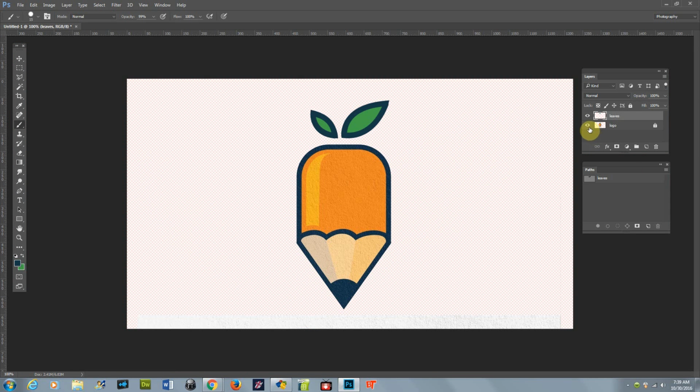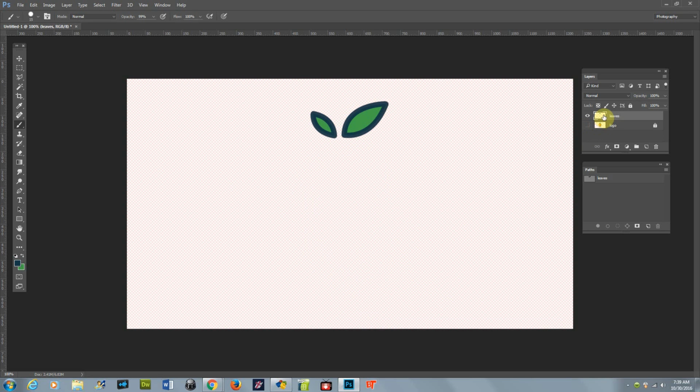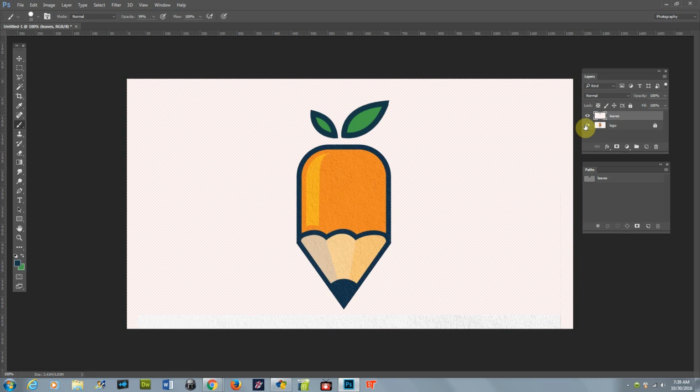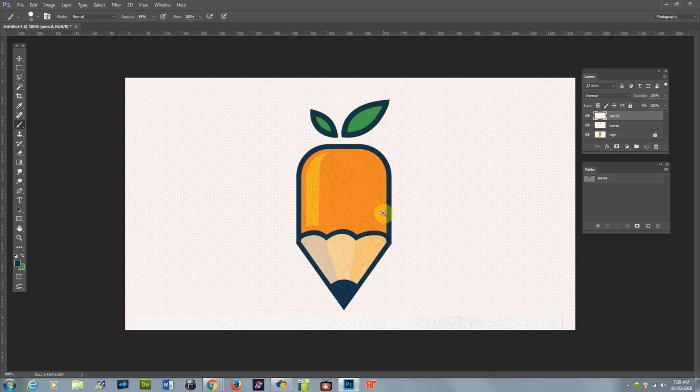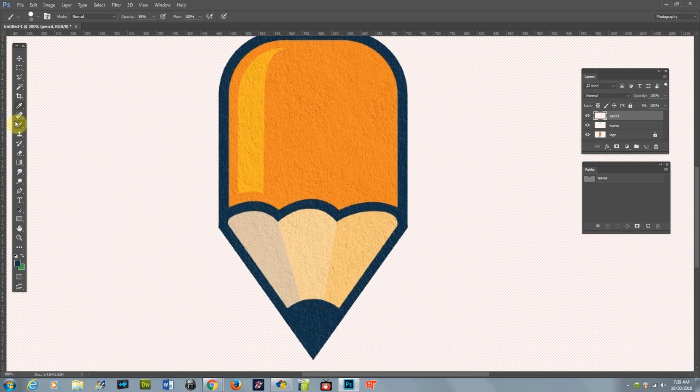So if I turn off the logo layer, this is what we've drawn so far, just the leaves. I'm going to turn that logo layer back on, and go ahead and make a new layer. I'm just going to call that pencil. And what we're going to do is create a path all around the entire pencil. I'm using Control Spacebar to zoom in. Pen tool. And I want to use pattern 1: just click, move the mouse, click, and it gives me a straight line.